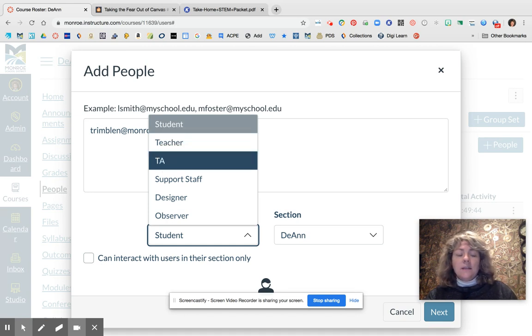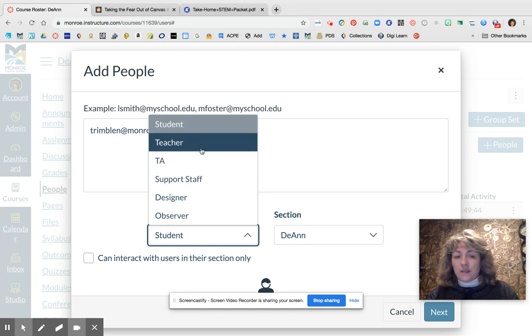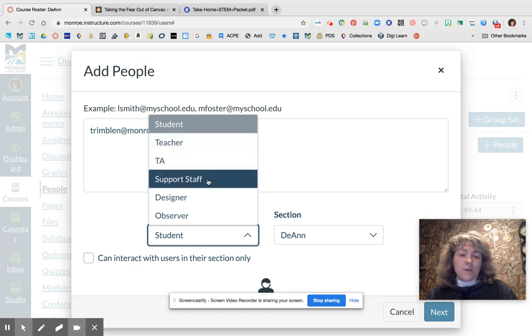A TA, this is going to be somebody like a student TA in high school where you want them to be able to maybe add some grades or do some things like that. Support staff, this is a role where paraprofessionals can come in and they might be able to see students who they're supporting.